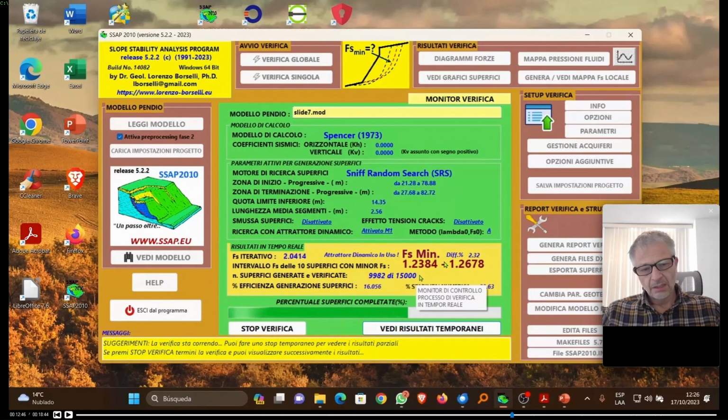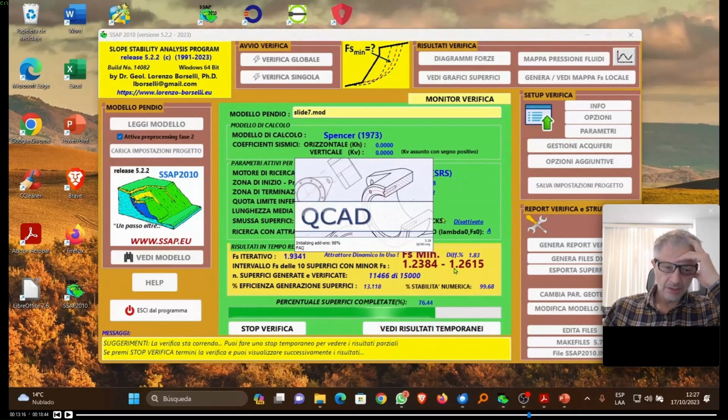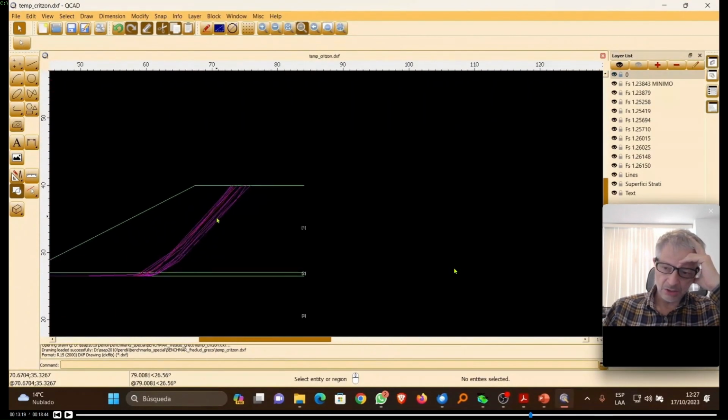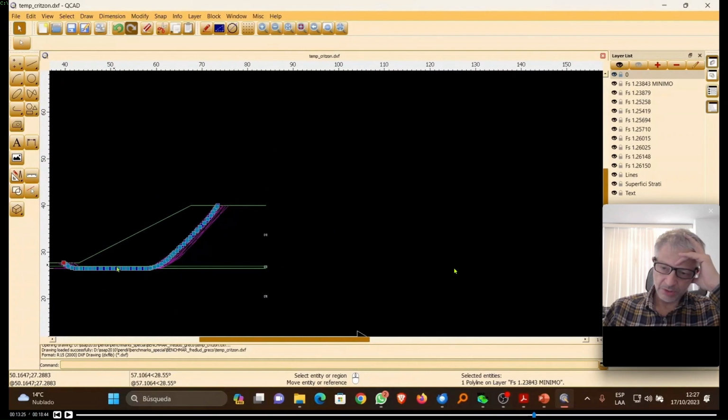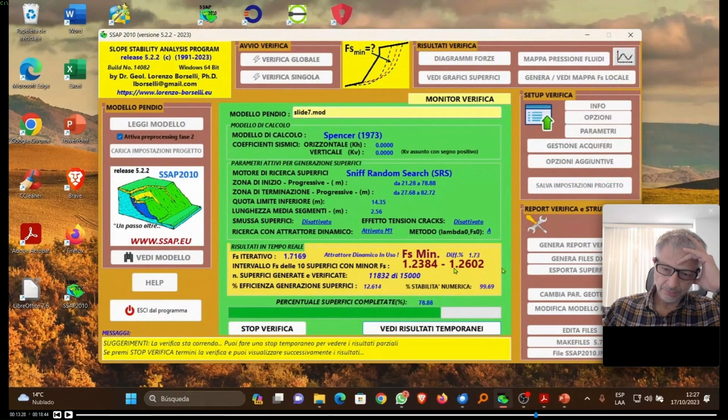We have practically about 2% of difference between the last safety factor surfaces and the last 10 surfaces with lower safety factor. And we are completely inside the reference interval considered valid in the literature for this kind of slope. You can see the critical surface, the surface with lower safety factor, with the Spencer method.